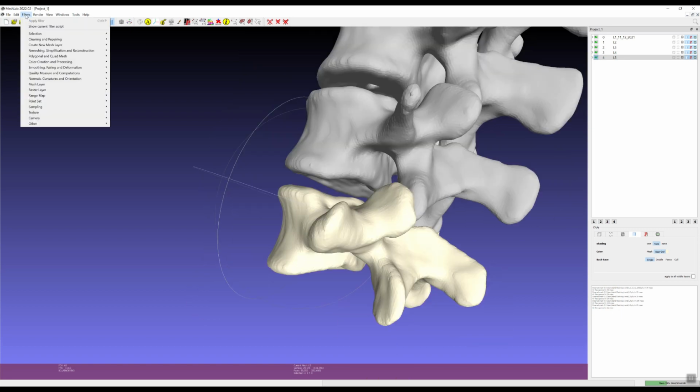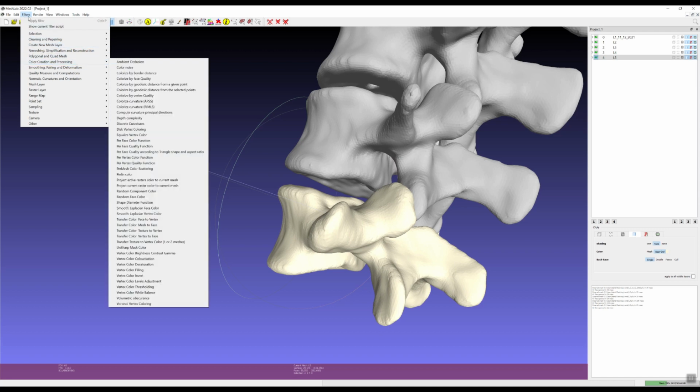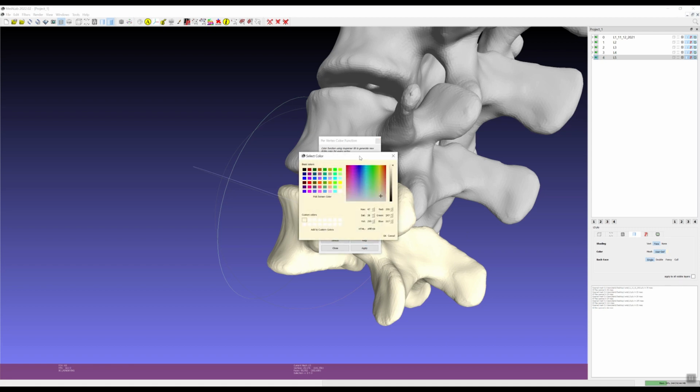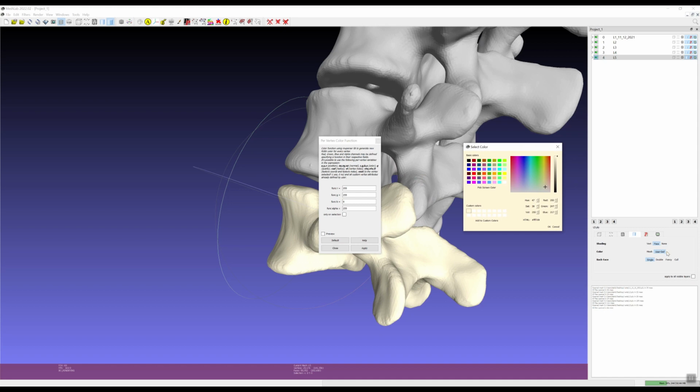So now to actually apply this color to your model so you can export it, I'm going to go Filters, Color Creation and Processing, and Per Vertex Color Function. And here, all we do is enter the values. So the values for our beige color, if you want to see it again, you can double click that little beige square and see it.